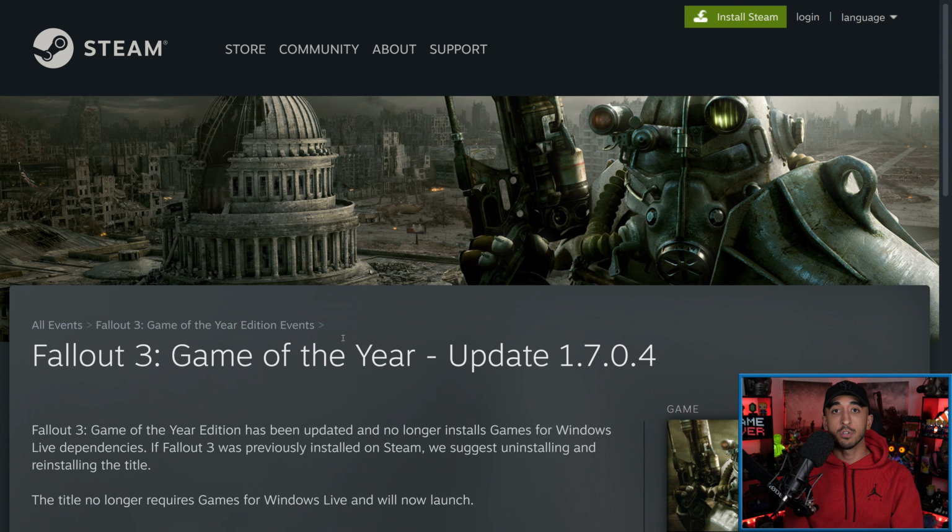The GOG version already removed this, so people that had the game there, including myself, didn't have to worry about this anymore. But if you had it on Steam previously, it did mean you have to use some workarounds, some particular mods to get rid of Games for Windows Live to ensure your game could actually run.